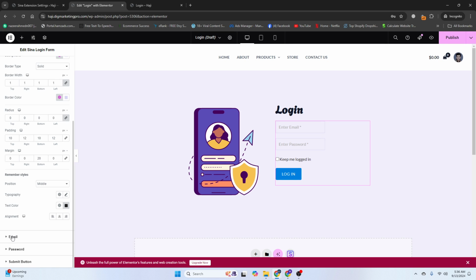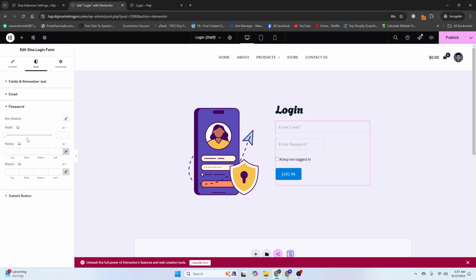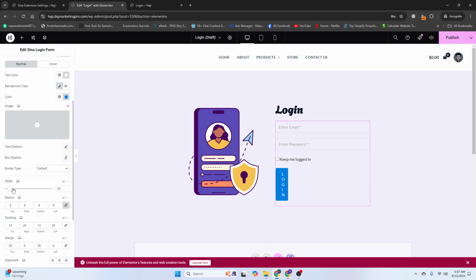But I will click on email and then you can see the width is not 100%. So here on width I will click on pixel and change px to percent. Now I will give it 100% here, and I will go to the password section as well, change the px to percent, and make the width 100% here as well. And the submit button: you can change the submit button width as well. I will make it percent as well, and let me make it 35.